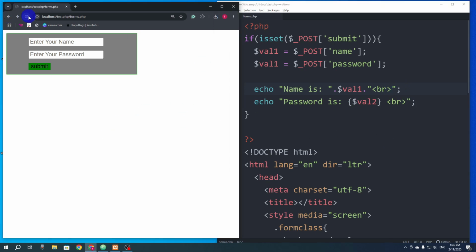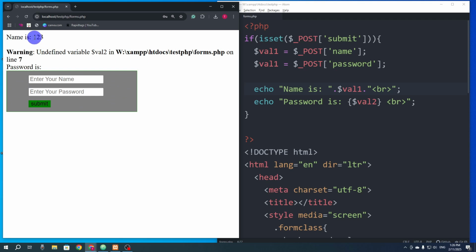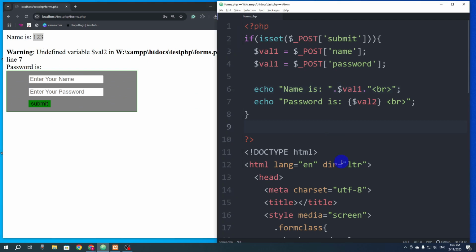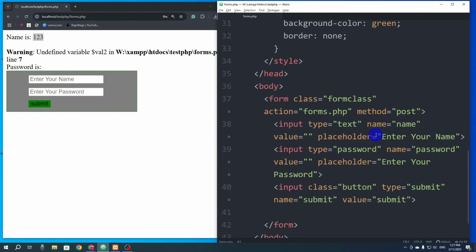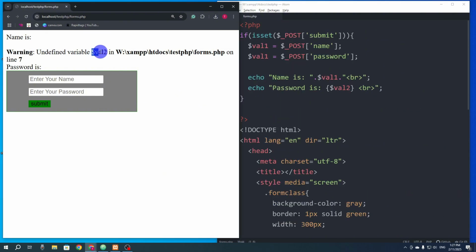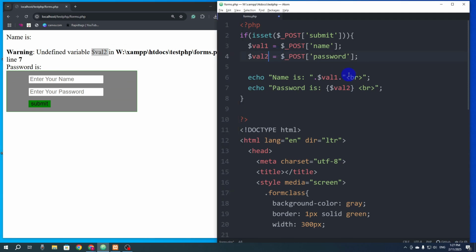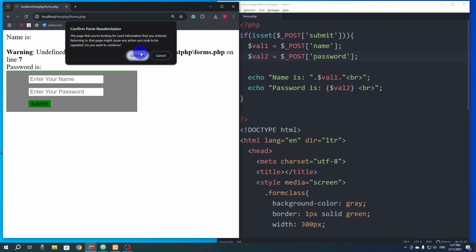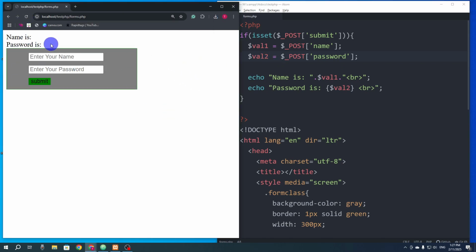Go back, let me refresh, and now I will say yamin, and password is 123. If I submit, you can see name is 123. Something happened, but what? Undefined variable val2. Here you can see we have set the same variable, val1. Now it will work, no problem. Password is null, name is null. Okay, if I say yamin and password is 123 and submit, you can see the name is yamin and password is 123.